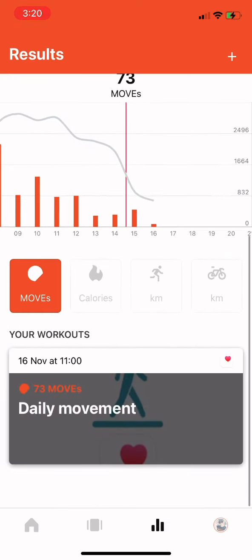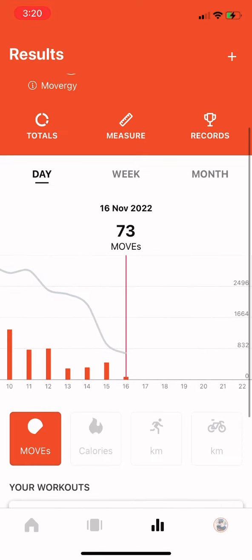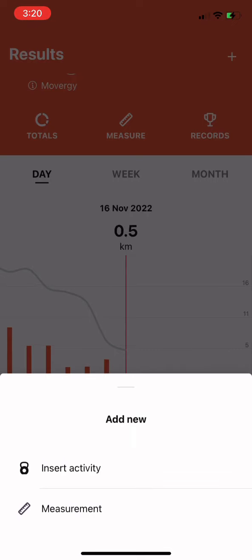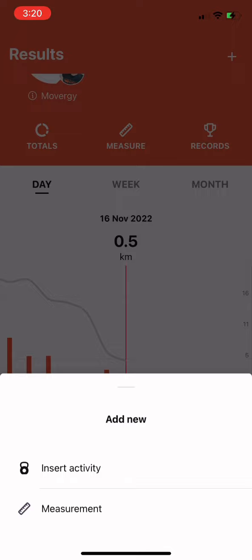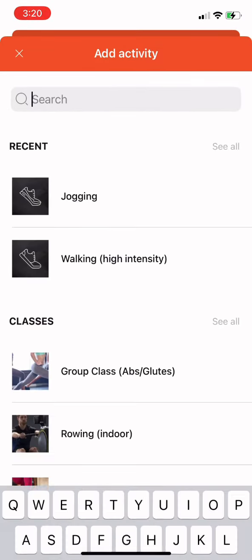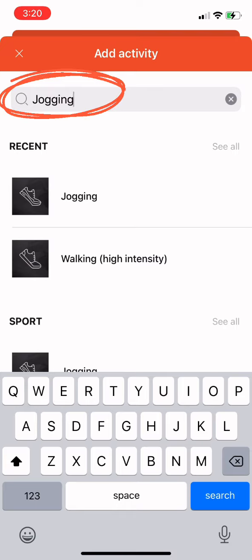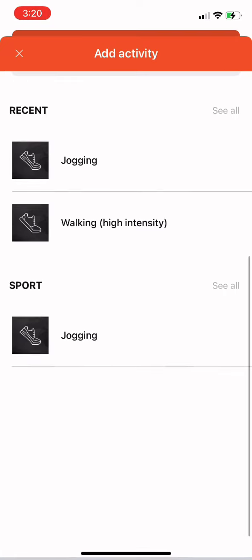Given that I'm joining the challenge partway through the month, I need to go back and manually add all the kilometres that I have done so far. Click on the plus sign in the top right-hand corner and select Insert Activity. In order for your kilometres to appear on the leaderboard, you must log them all as jogging, even if you walked, cycled or swam. Typing in jogging in the search bar and selecting it from the menu.